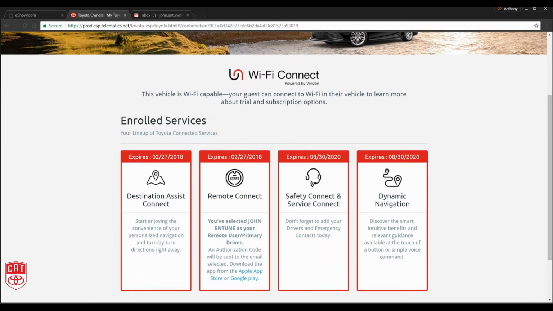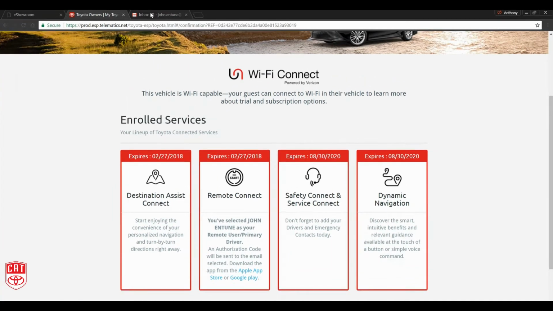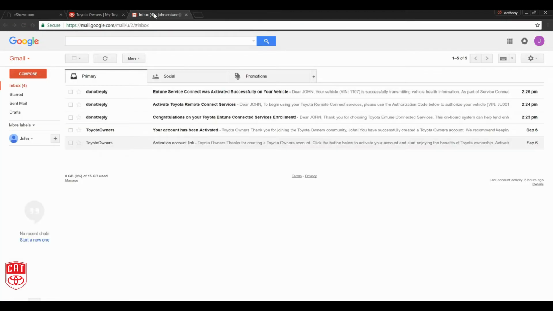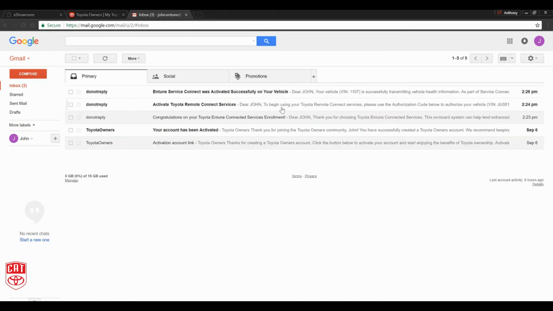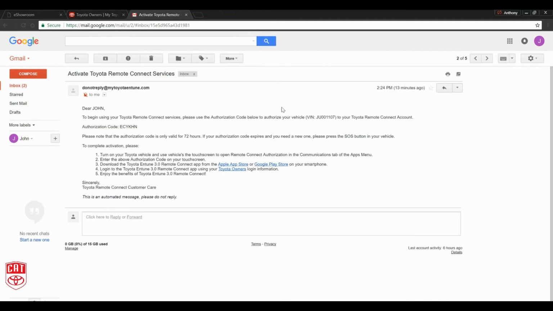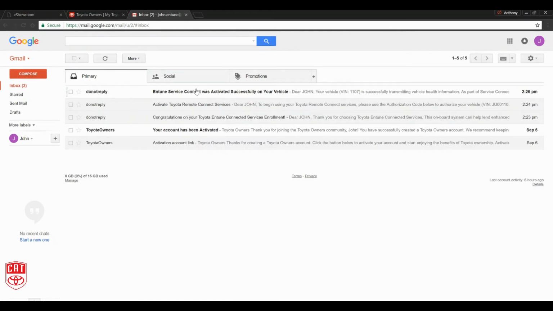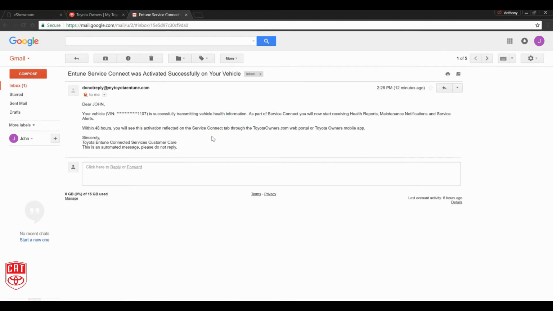After that, we're going to head to the email for the code. Go into their email account, and you're going to see 3 different new emails. The first one is going to be congratulations, saying that they've enrolled in their connected services. The second one is going to be the code that was pushed to put into the car that will actually activate these connected services. The third email is something that will push a little bit later, letting you know that they've been activated successfully and your vehicle's transmitting.